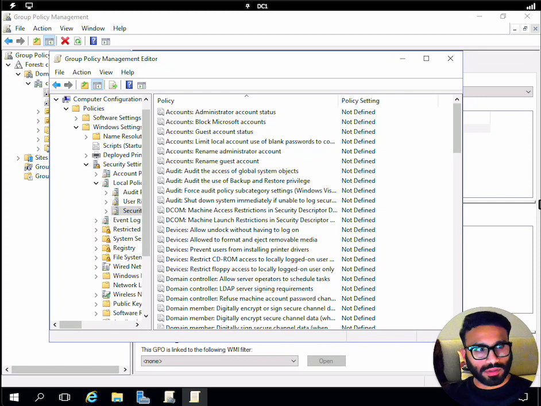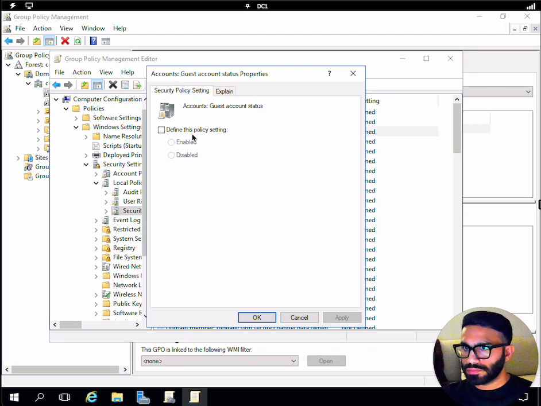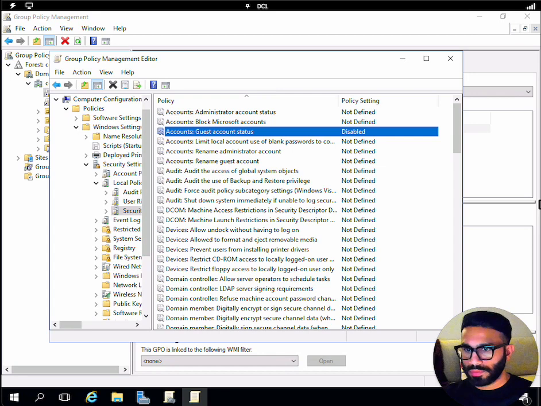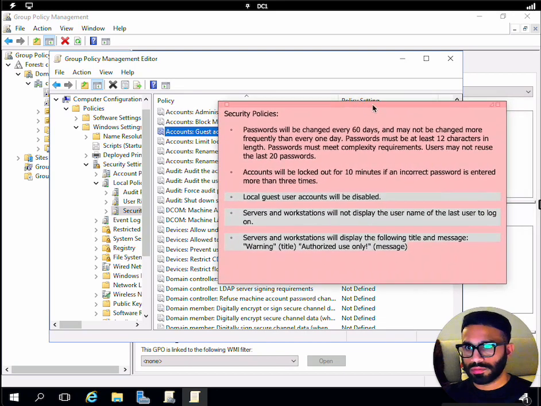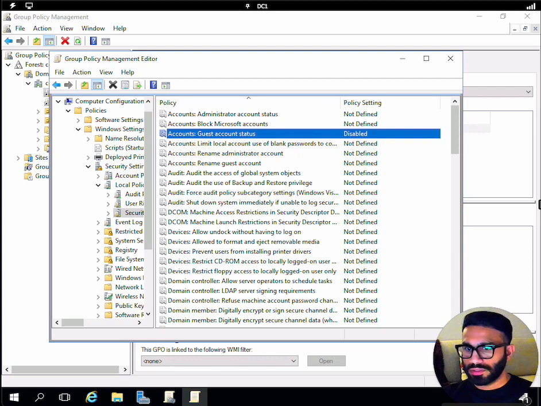So let's do that real quick. Disabled, apply, okay. Interactive logon is another thing that we need to look out for. Right here. And we also don't want the username of the last person that has logged in to be displayed.